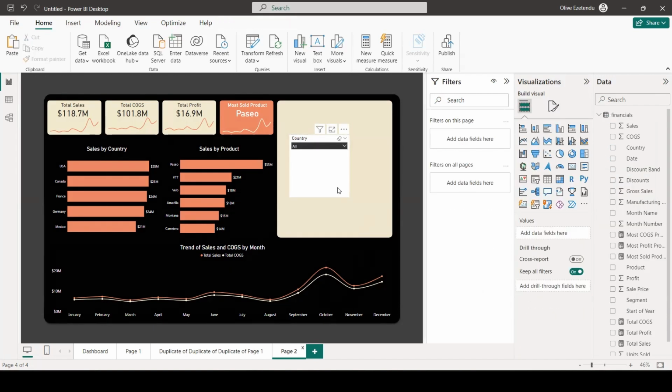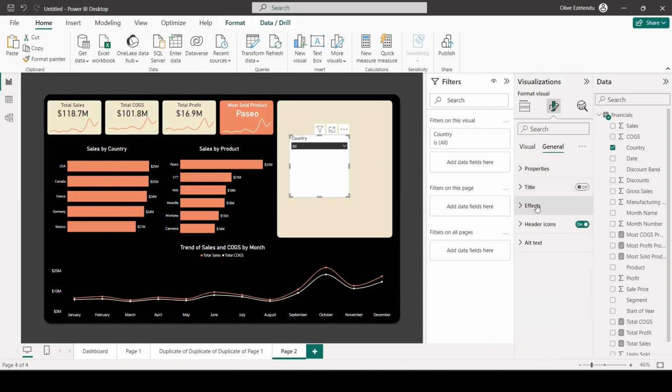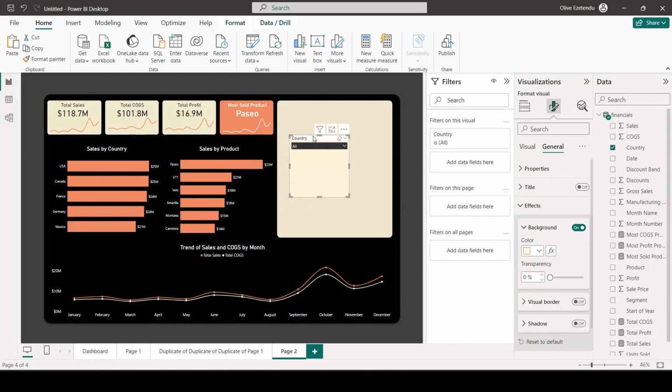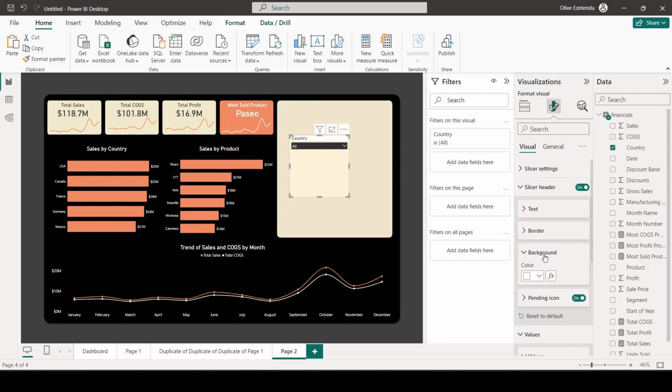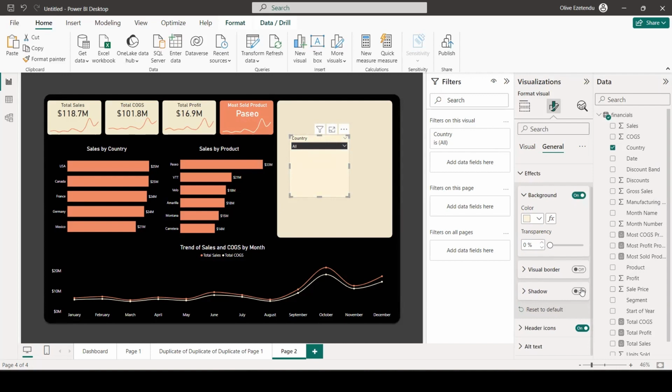The next thing we want to do is to change this background. Okay, so for that, we're going to go to general, we're going to go to effects, change this color to this. Okay, and now that we've changed this to this, you can see that this white color is disturbing. So we're going to come back to visual and go back to this is our slicer header. So we're just going to change this color to this. So that works.